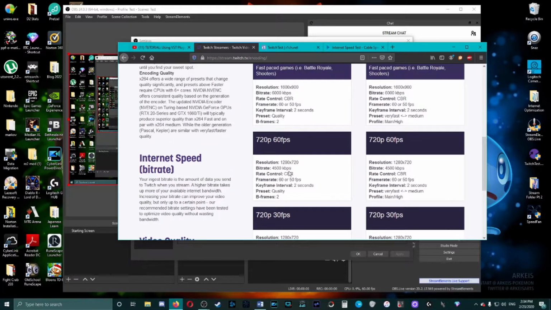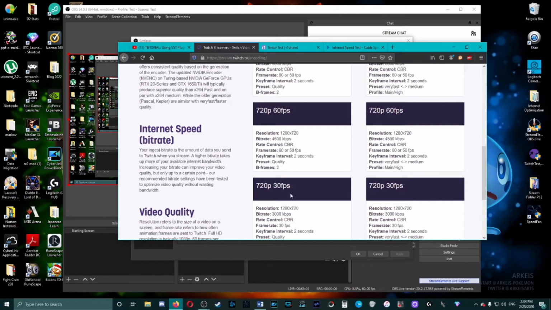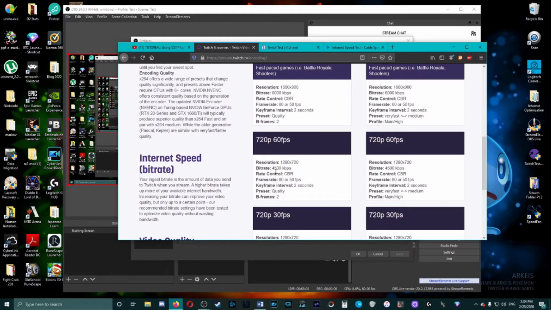Now, I will say again, 720p is great for any new streamer, and in general, just great for streams. You could have a bitrate as low as 3000 and it'll look great if you're doing 30 FPS, or you could have a bitrate as high as 6K and 60 FPS and it looks fantastic.